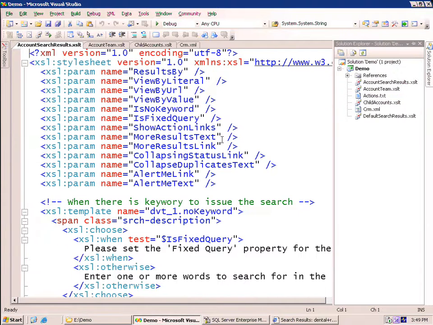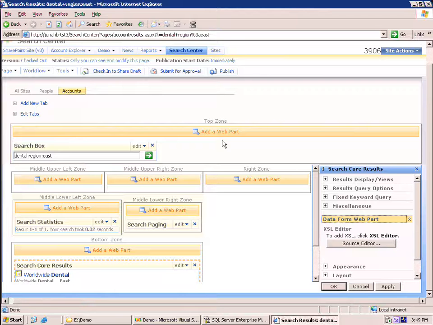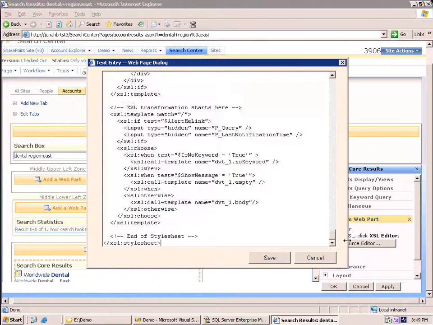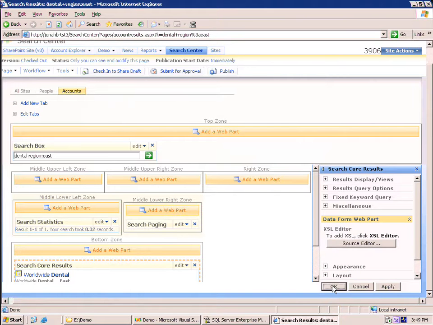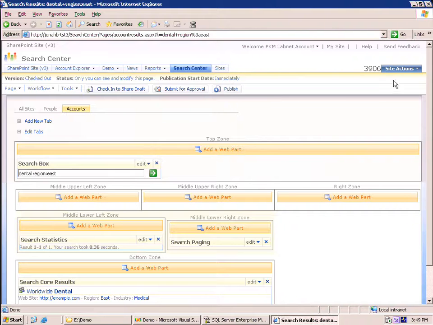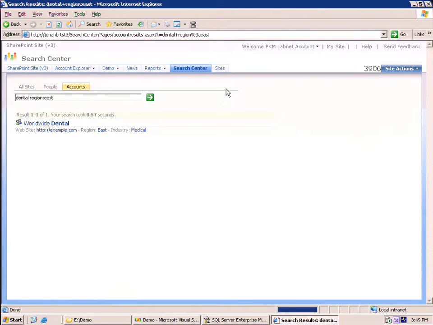I've got an account search results XSL here. So I'll paste this in, click Save, click OK. And now, let me just publish the page. You can see that I've got a custom format. I've got a special icon that's specific to accounts. I now display the website, so I can jump to the customer's website directly from the accounts.